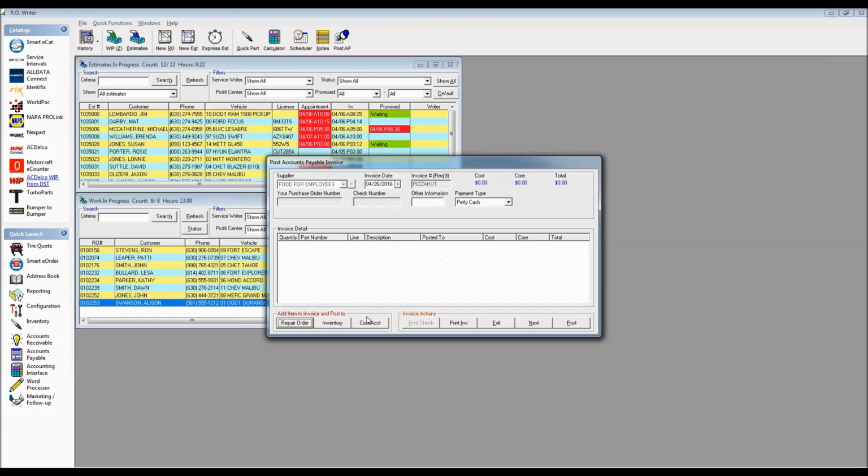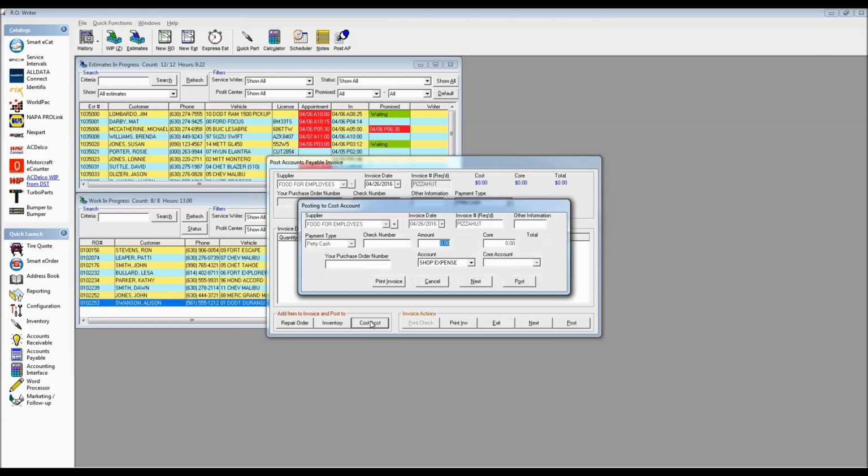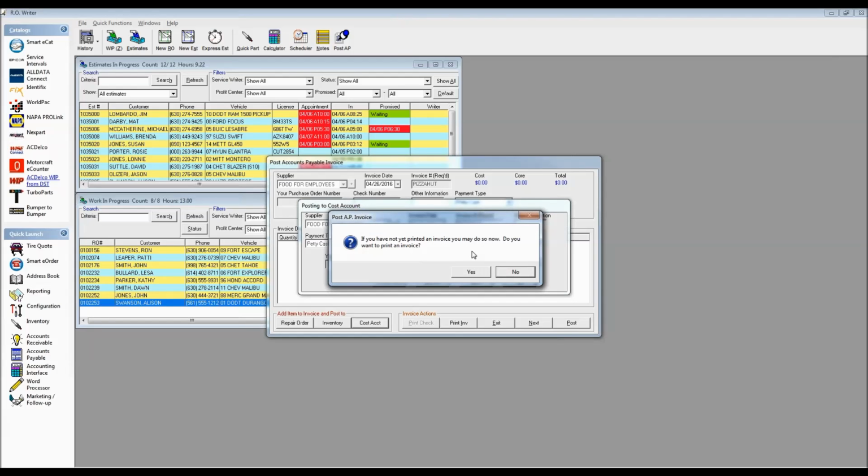In this case, it's going to go to a cost account. When I do food for employees, the account it goes into by default is going to be a shop expense. All I need to do is define exactly how much we spent, how much we took out of the drawer in terms of petty cash. Click on post. It again affords me an opportunity to print that document showing that I've posted this into accounts payable.